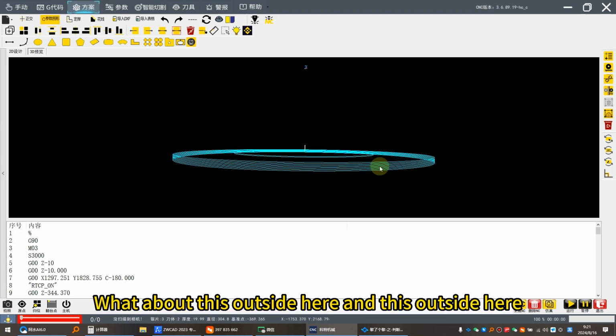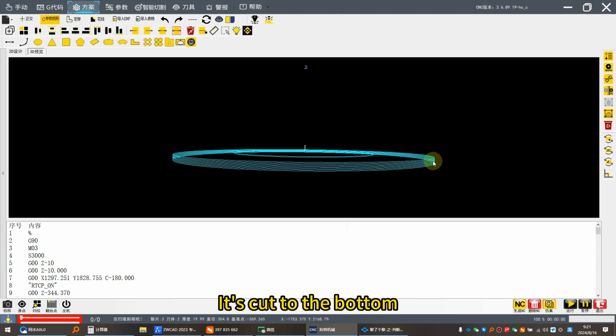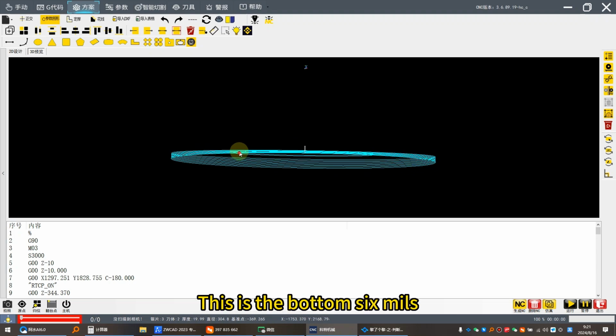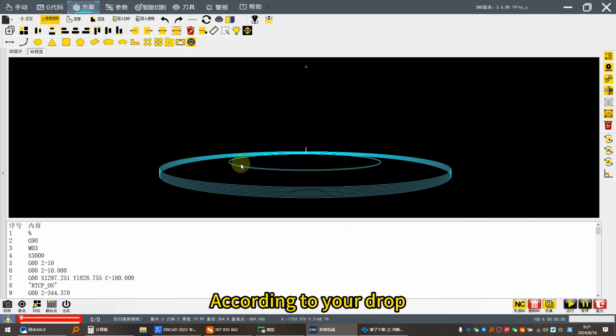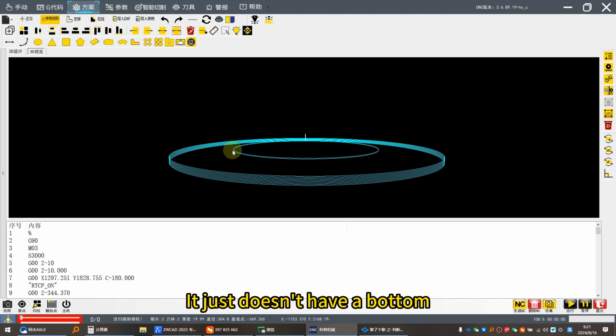What about this outside here and this outside here? It's cut to the bottom. This is the bottom 6 mils. 5 mils is 2 packets, according to your drop. It just doesn't have a bottom. Depending on how much your board rises in the background, how much to cut straight in. This is the first feature.